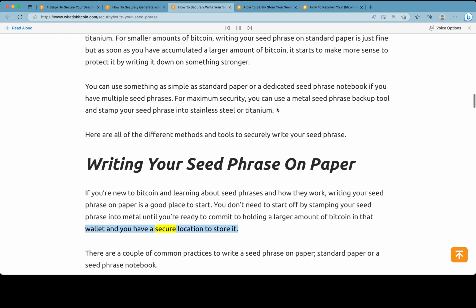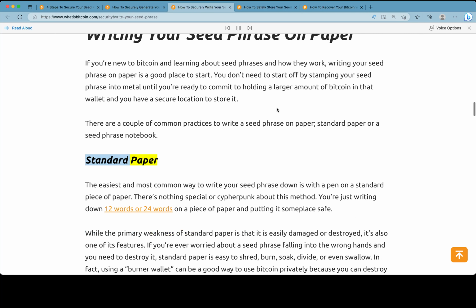Standard paper. The easiest and most common way to write your seed phrase down is with a pen on a standard piece of paper. There's nothing special or cypherpunk about this method. You're just writing down 12 words or 24 words on a piece of paper and putting it someplace safe. While the primary weakness of standard paper is that it is easily damaged or destroyed, it's also one of its features. If you're ever worried about a seed phrase falling into the wrong hands and you need to destroy it, standard paper is easy to shred, burn, soak, divide, or even swallow.